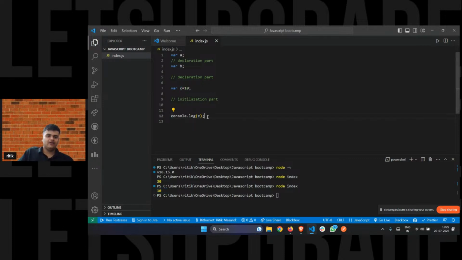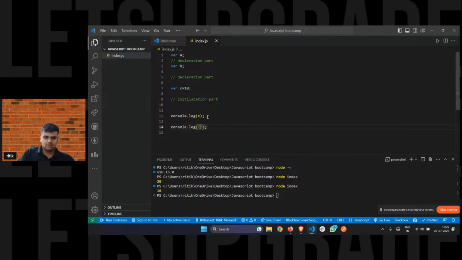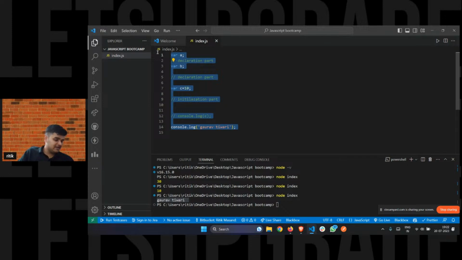And if I want to print any text, let's suppose I console.log Gaurav Tiwari. Let me comment out this part. If I run it, I get Gaurav Tiwari. So my point here is that it is used for printing any statements. Yes, we also use document.write, but for that we need to understand a concept called the DOM structure. We have not covered the DOM yet. Once we do, we'll cover that too.